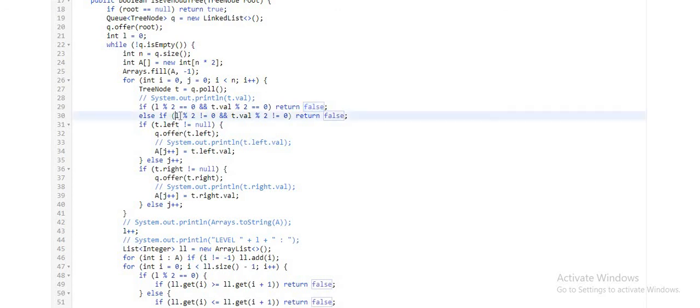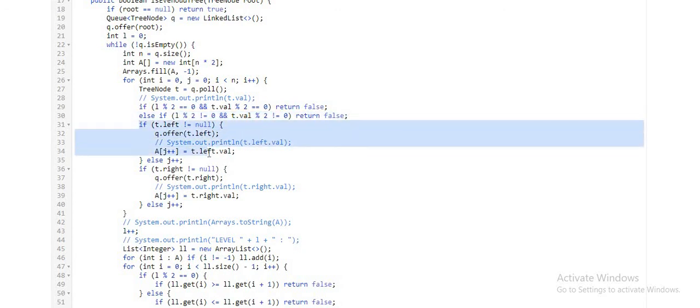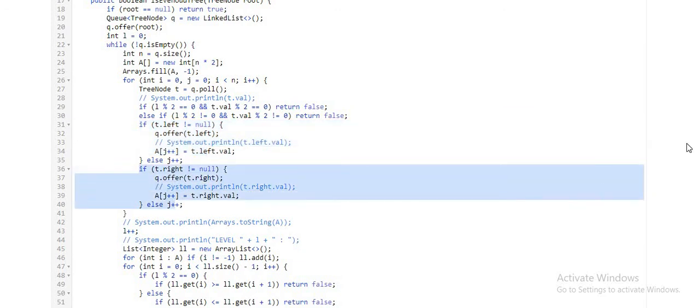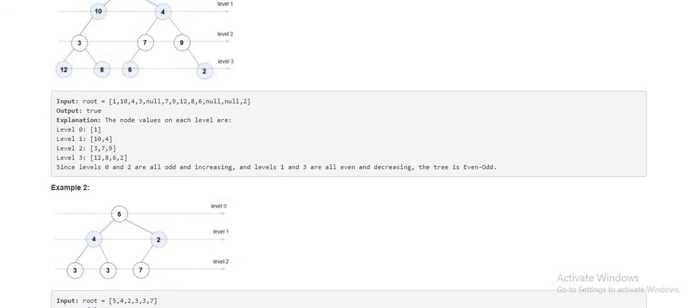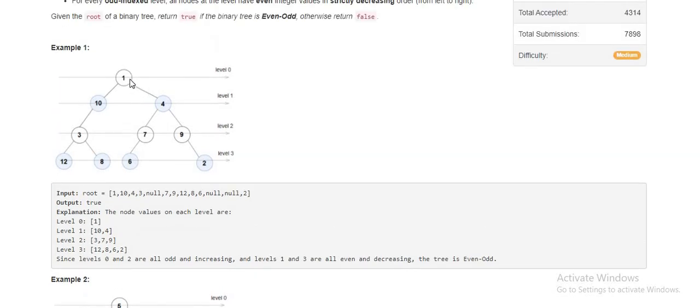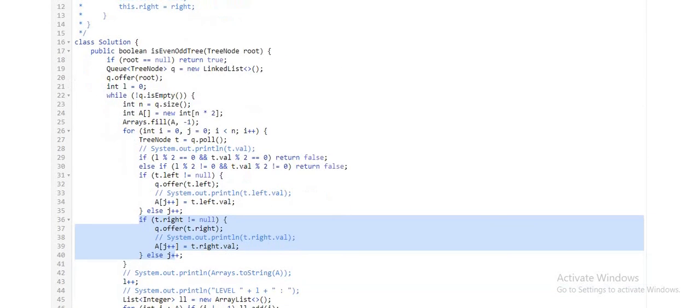Same thing for the odd. If the level is odd and also the value of the particular node is odd, then it will return false. But if it is not the case, then I will check for the t of left as well as the t of right. If my t of left and right are not null, so to take the example 1, so here for this root node or the temporary node 1, its left is 10 and the right is 4. Okay, so I will have to add those values to my a.